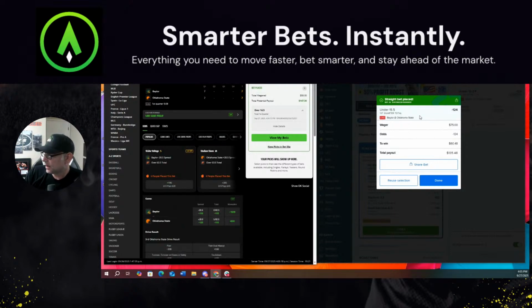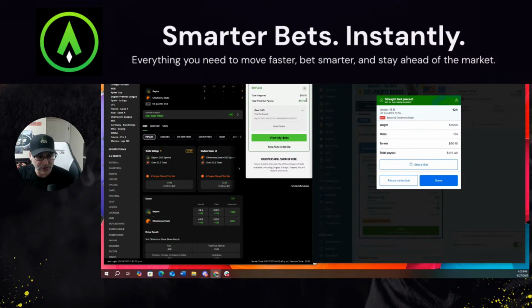I bet under 15.5, $75 at minus 125 to win $60. The total payout, 135, but more importantly, to win 60. On this side, I bet $50 to win 147. So if this side wins, I will win $98. That will be my profit, which will pay the 75 off, plus having an additional $22. So if this side wins, I'm up $22. If this side wins, I'm up $10. Or if this side wins, I'm up $10. And this side wins, I'm up $22.